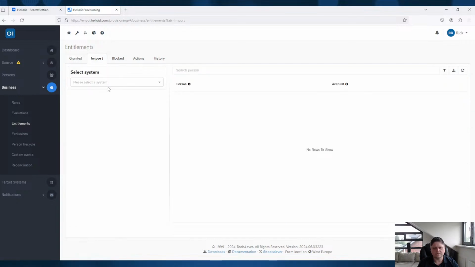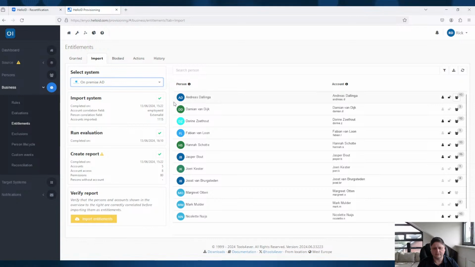And how does it work? If I go to import and I select the system, I can import data from Active Directory. Currently we only have this for Active Directory. In the future we will have this for PowerShell targets as well. But I can import it. And as you can see, I imported around 1,000 accounts. That's pretty fast. What it does is it makes a snapshot of your Active Directory system and puts it in our cloud. So we can use this information to import the accounts from Active Directory into our states, and also permissions.